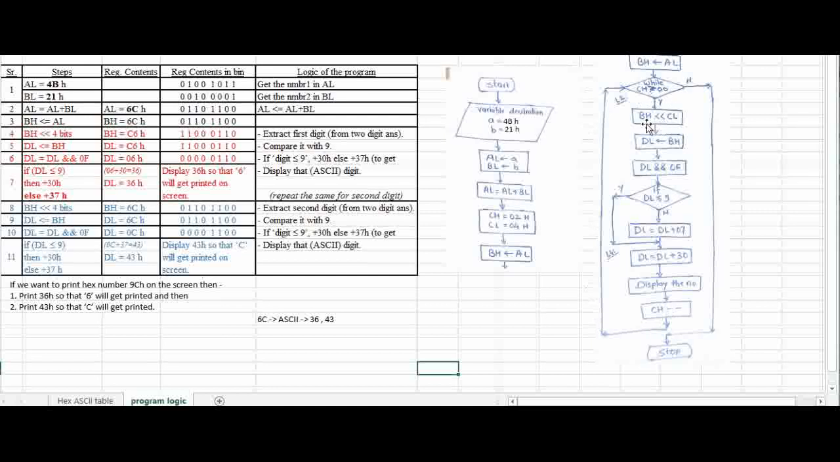Now rotate the content of register BH by 4 bits. So here the content will become 6C. Then take the copy of 6C in the DL register and AND the content of the DL register with 0F. Here you will get only C, out of 6C. Now check whether C is less than or equal to 9. No, C is not less than or equal to 9. So come down.